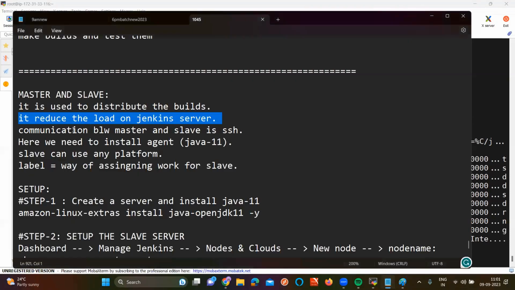Next, communication between master and slave is going to be established by using SSH communication. Which communication? Sir, already we discussed. SSH is the protocol which is mainly used for communication purposes. If master wants to communicate with slave, we need to give SSH. So here the main thing is we need to install an agent.